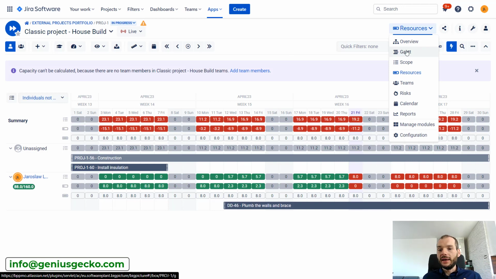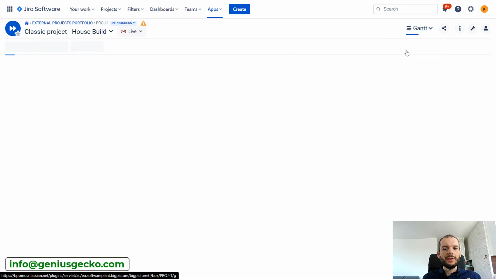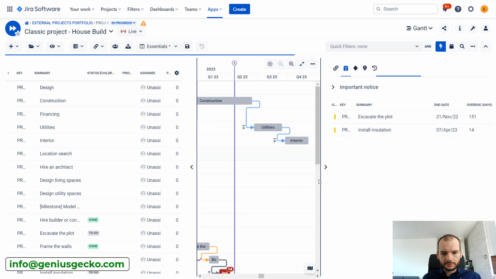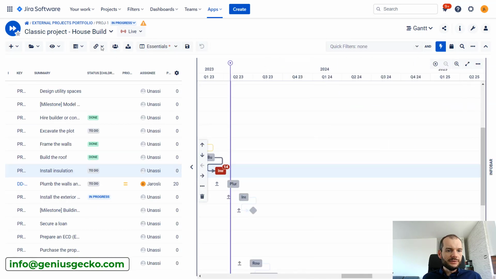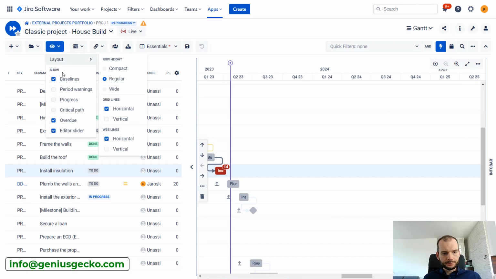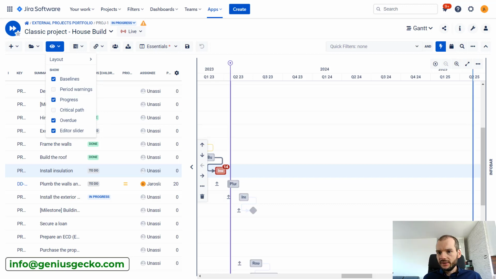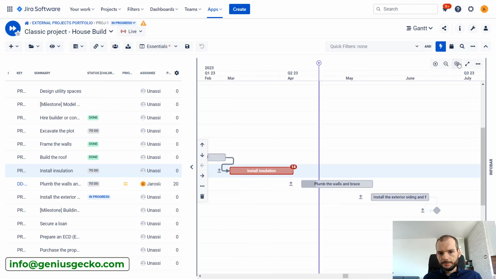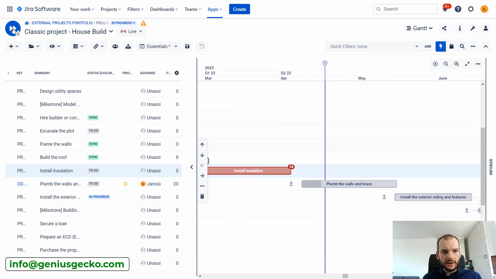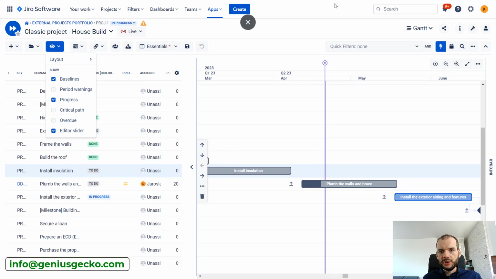Okay, so let's look at the last feature that allows us to identify possible delay before it really happens. We'll return to Gantt for that. Let's collapse the info bar. And over here, again, in the view option, we have the possibility of displaying progress. So I will enable that and I will zoom in a bit. Just for clarity, I'll also remove overdue.